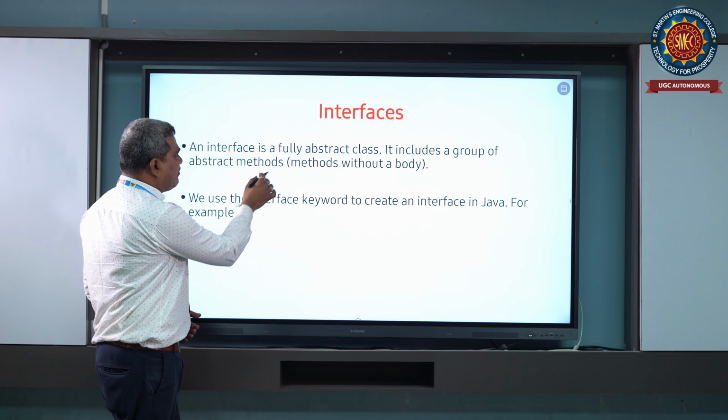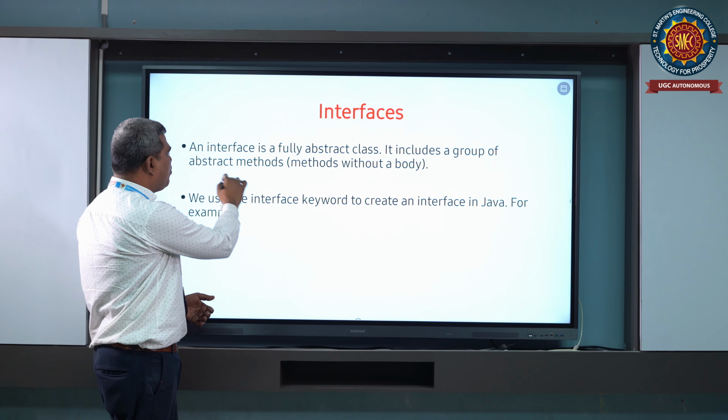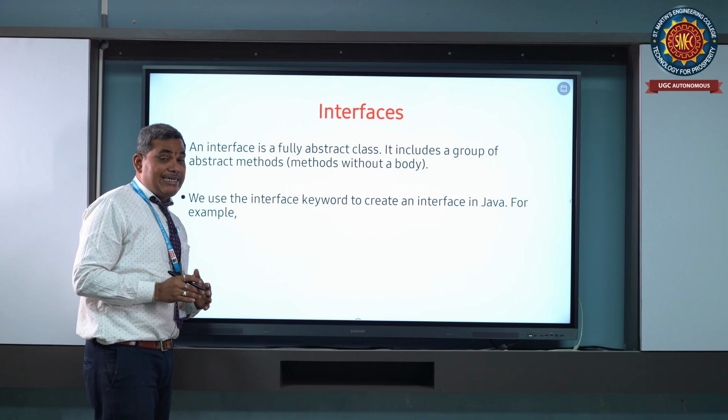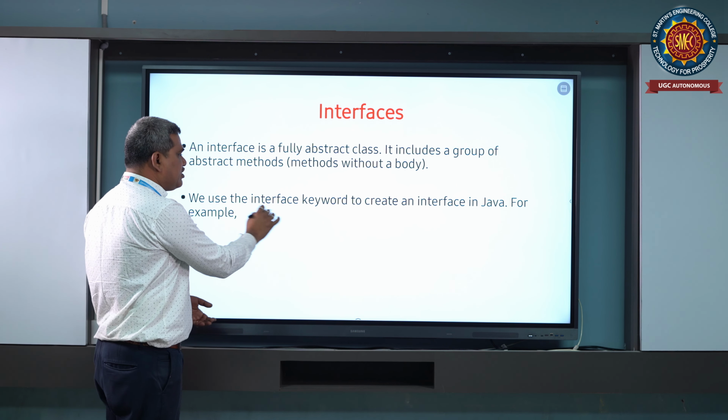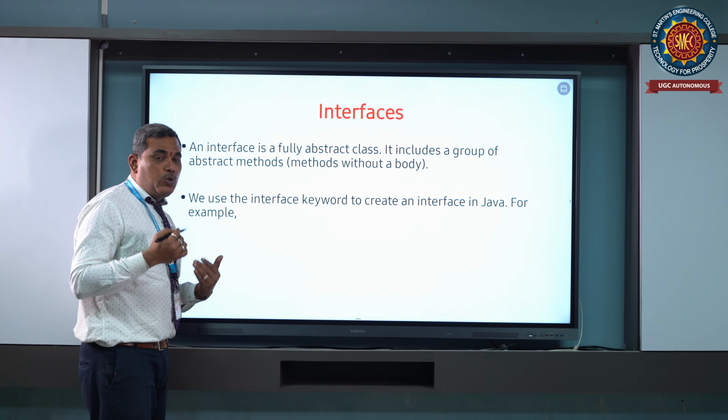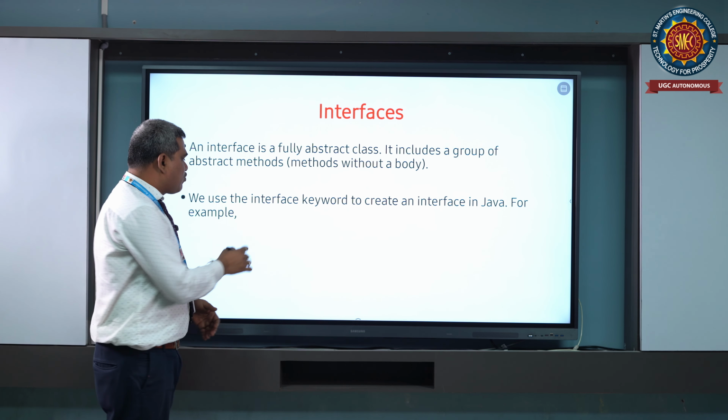Now see here, an interface is a fully abstract class. It includes a group of abstract methods. An interface only contains abstract methods, but it does not contain concrete methods. We use the interface keyword to create an interface. Whenever you have to create an interface, we have to use the keyword called interface.